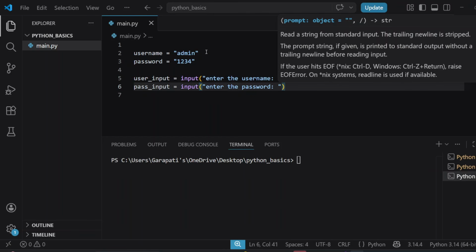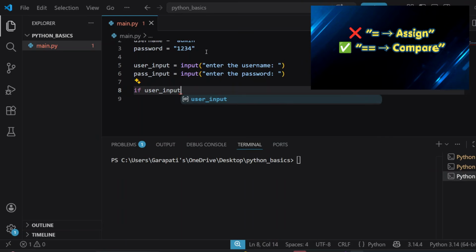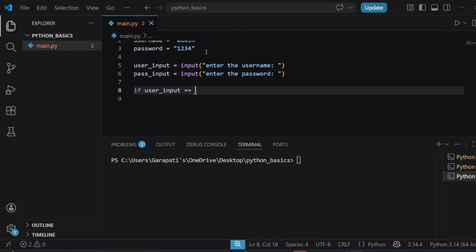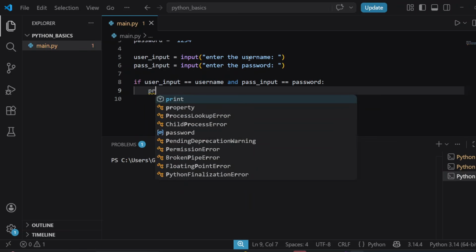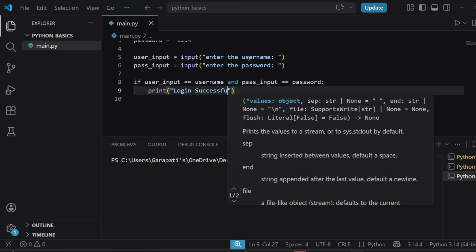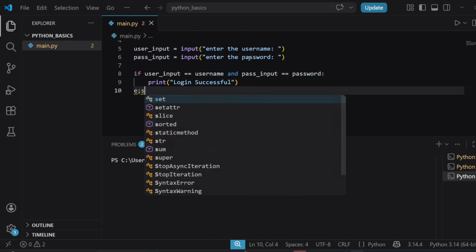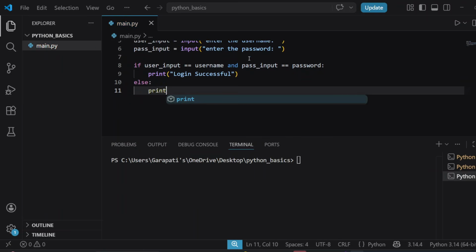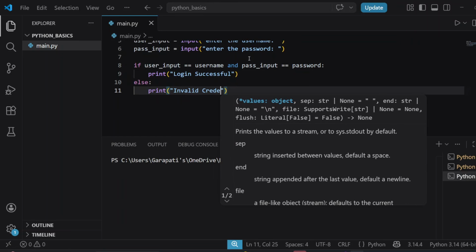Now let's check with a condition: if the value given by the user is equal to the username and the password value from the user is equal to the original password value, then we're going to print login successful. Else, we're going to print invalid credentials.